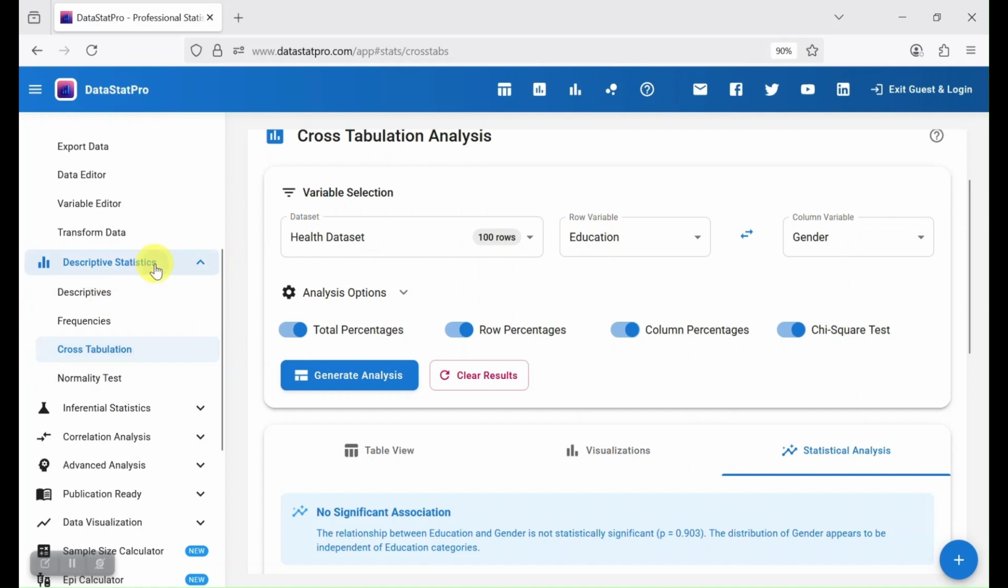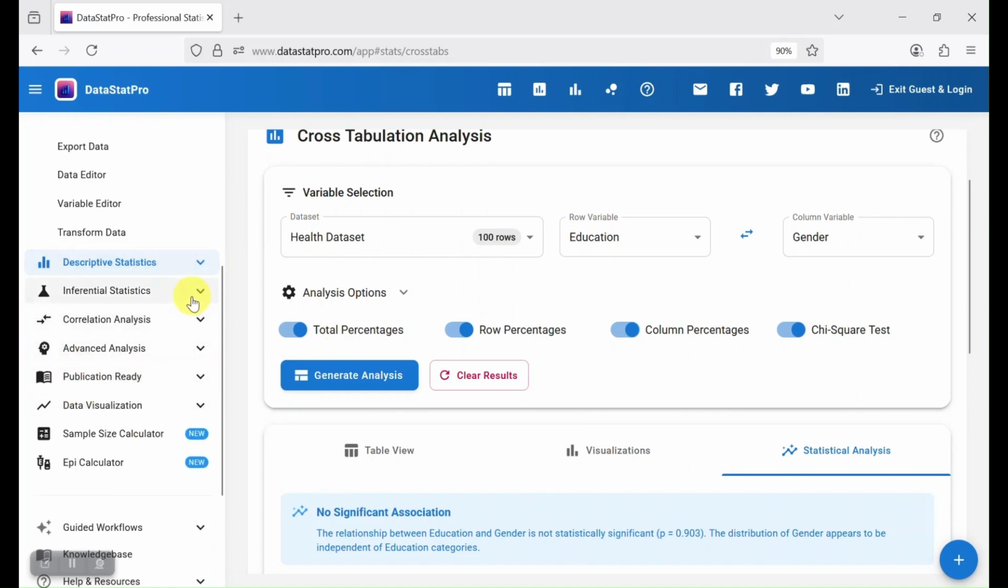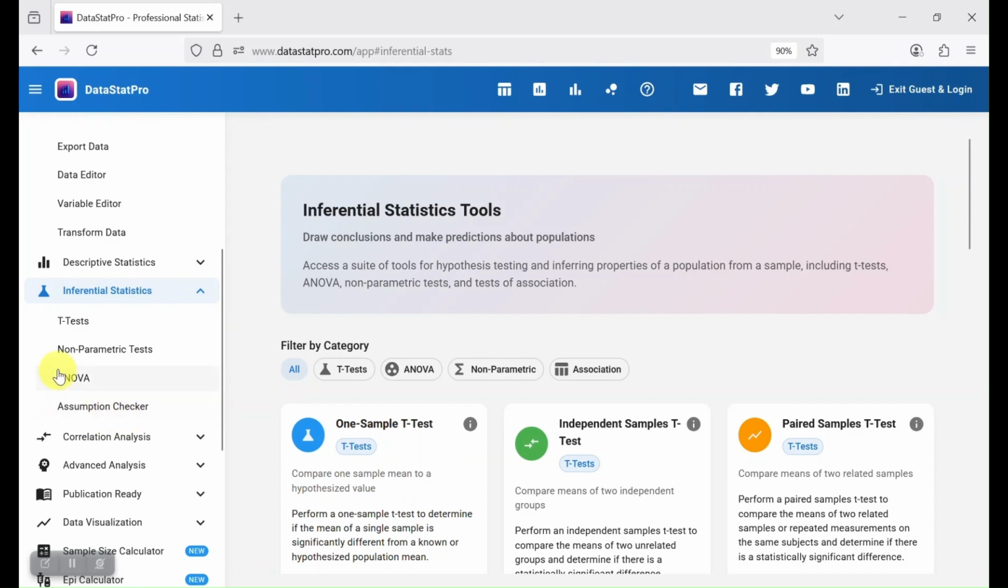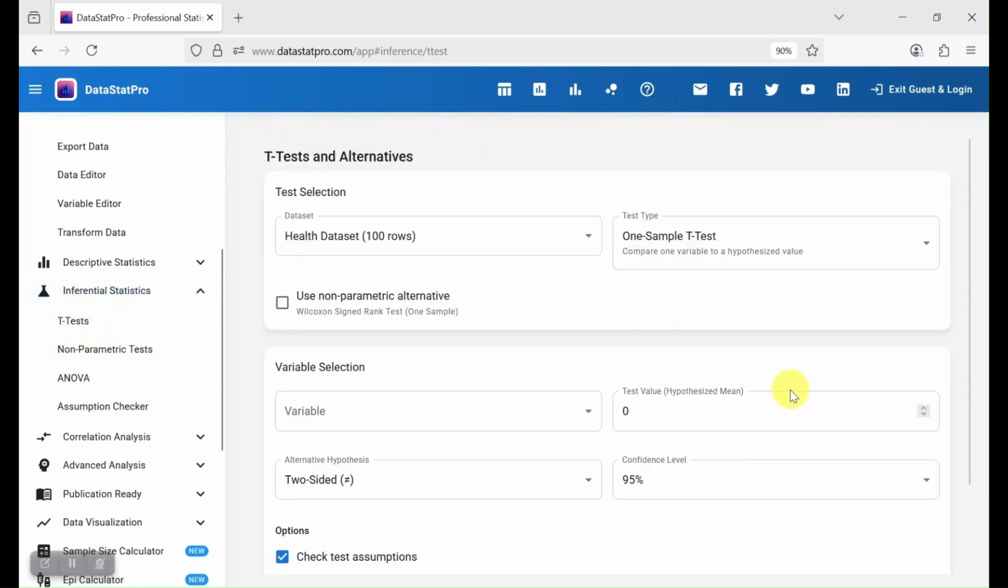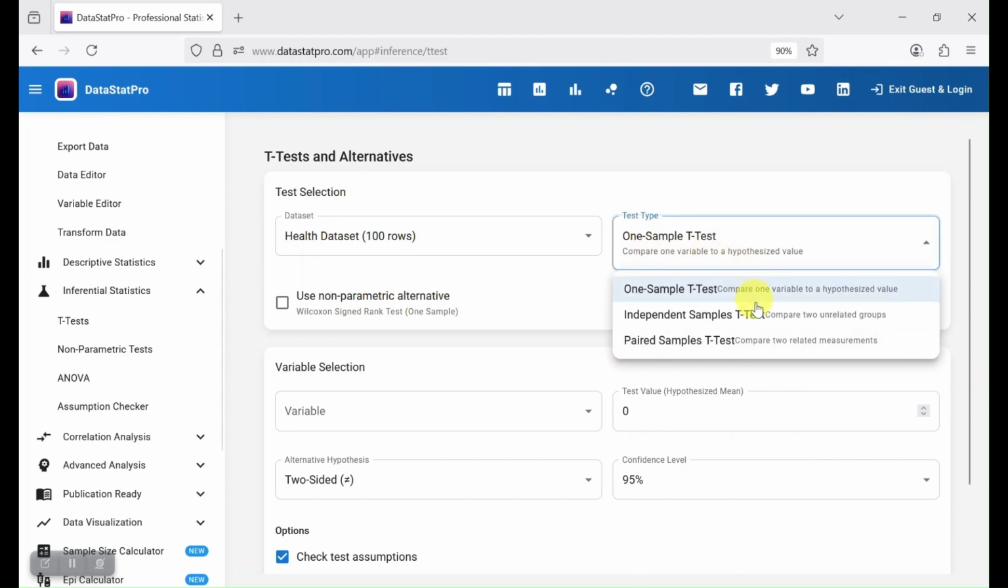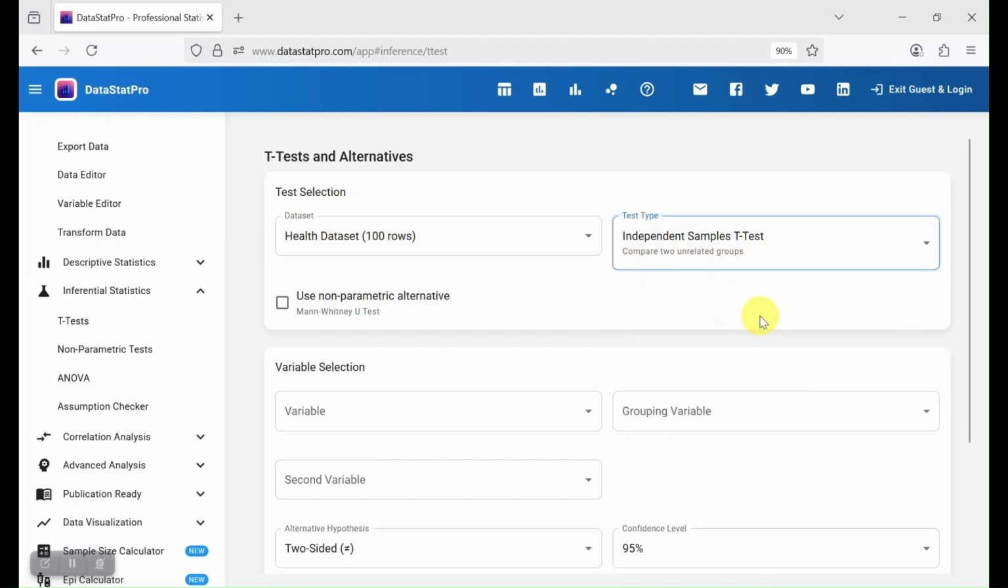In the same way, for example, if you want to perform an independent samples t-test, you can either scroll to it from the sidebar, go to the analysis index, or access it through the AI-powered analysis assistant. So there are many ways you can access the location of these analyses.